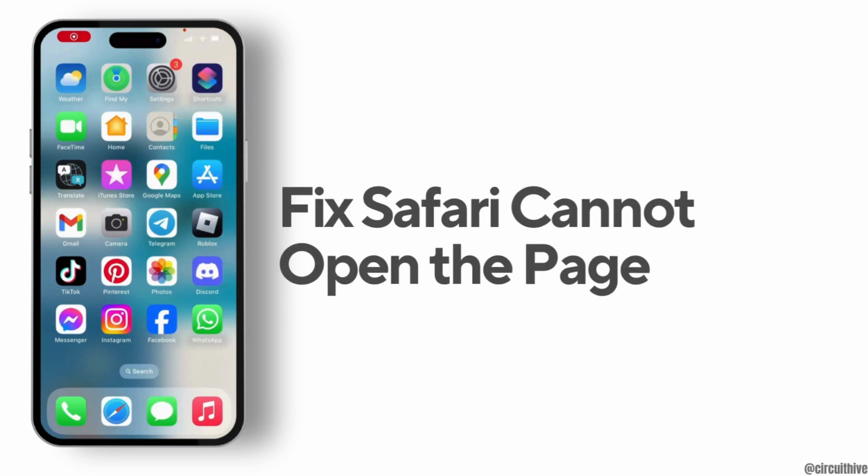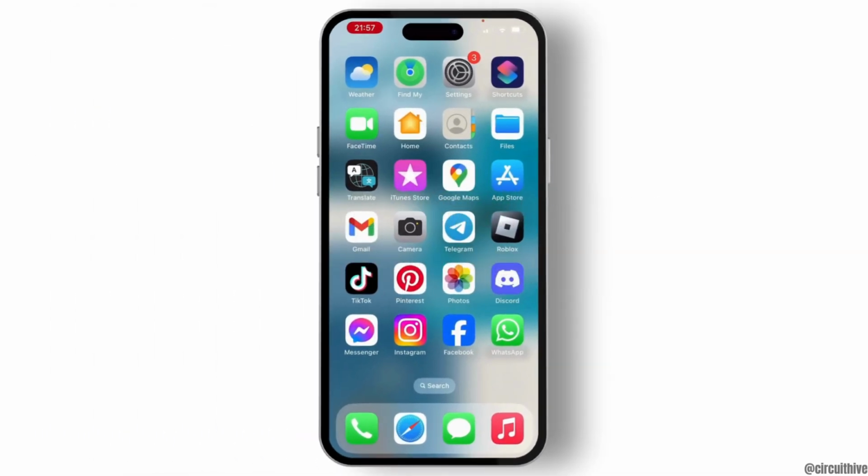How to fix Safari cannot open the page because the server cannot be found issue on your iPhone. If you're having this issue constantly on your iPhone device, then this video is for you. To solve it, first of all, what you need to do is launch your settings on your device.